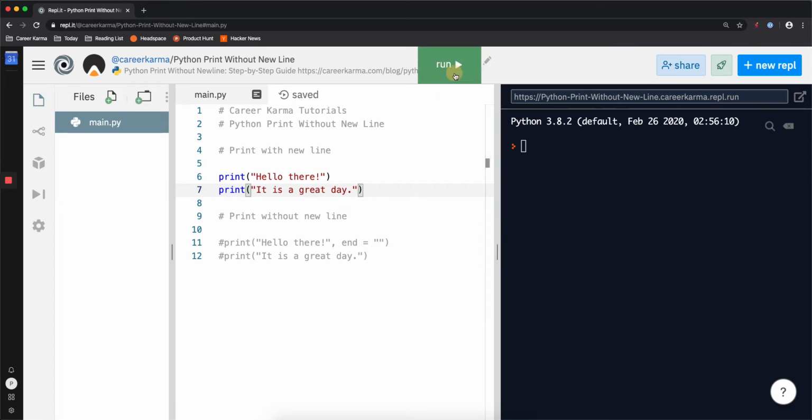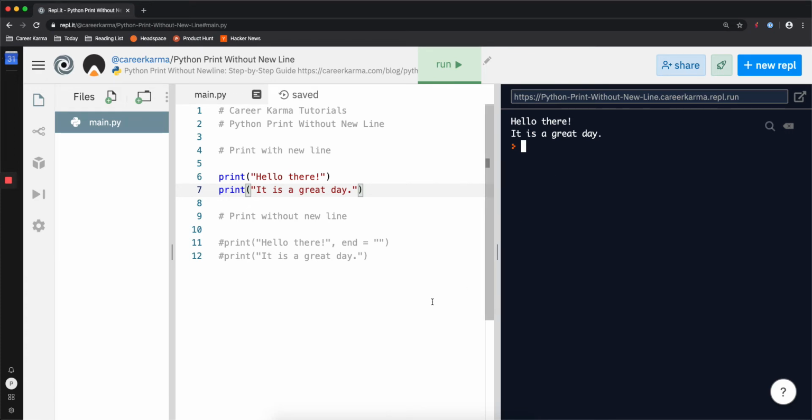Let's run our code. You can see that "Hello there" and "It's a great day" are indeed printed on separate lines. But sometimes we may want to print without a new line. Now, we can do that in Python by specifying an end parameter with our print statement.